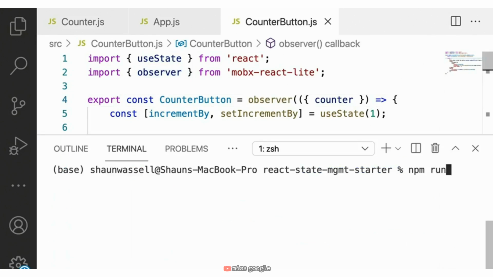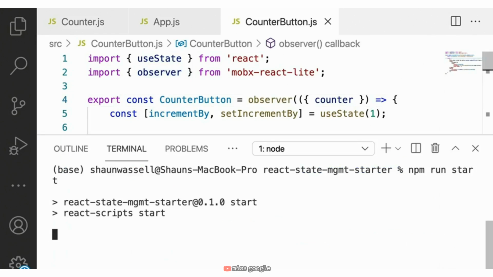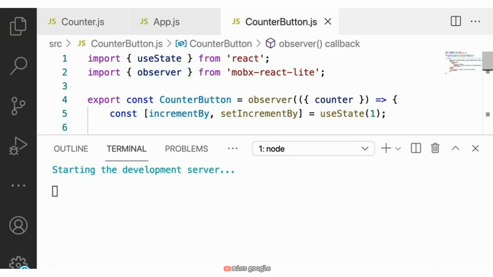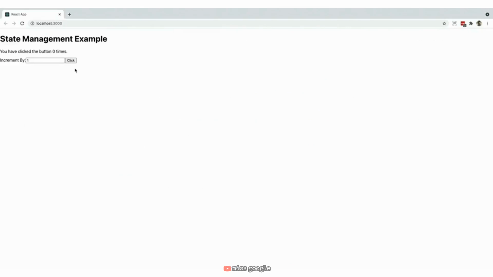All right, so now that we've done that, let's start our app back up and check it. All right, so what we're going to see is that if we click on this button now, we'll see that our application works just like it did before, except obviously now it's got MobX doing the state.